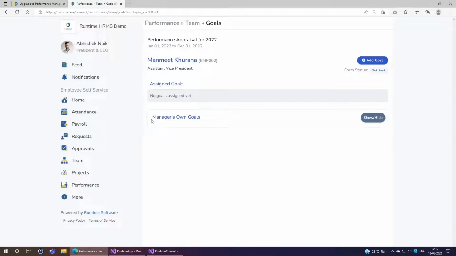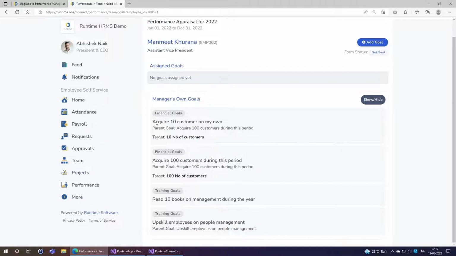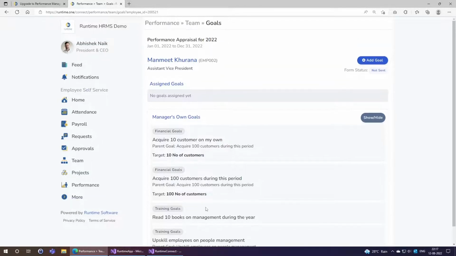And to see the manager's own goals, the manager being the person who has logged in, they can again see them here. These are the organization goals, this 100 and this one, and these are the self created goals. Now if the manager wants to assign one of the goals that he already has in his own form, he can do that. Otherwise, if they want to add a completely new goal, they can also do that. So let's do both things to understand it more clearly.